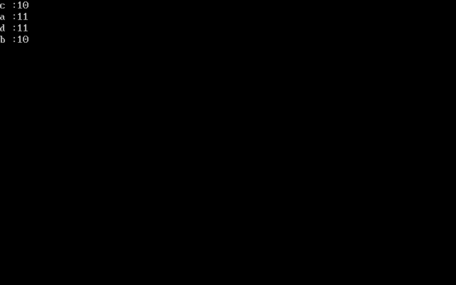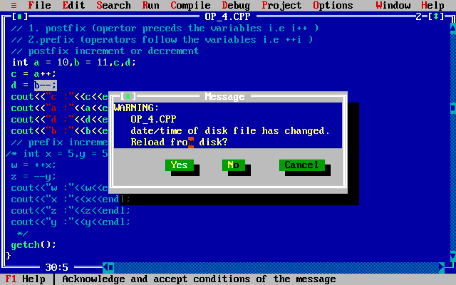Here you can see that c is equal to 10 because a will give its value to c as such. It will not increment because the expression is not terminated. But as soon as the expression is terminated, a is incremented by 1, that is, now a becomes 11. Similarly for d, the value of b will be assigned as such to d, that is 11, but as soon as the expression is terminated, b becomes 10.